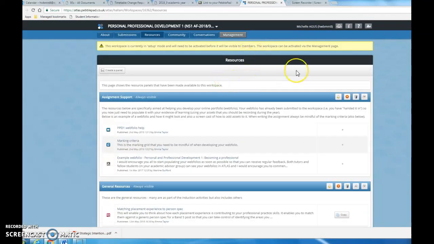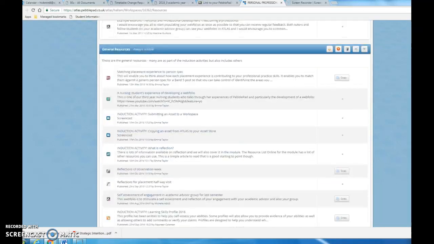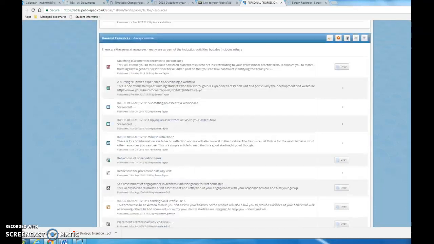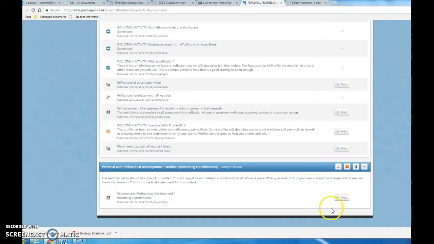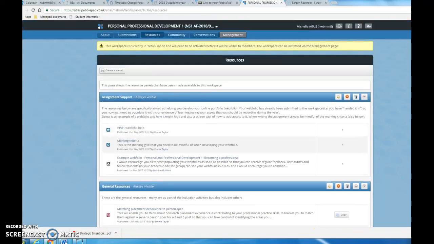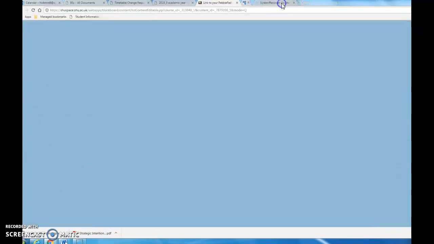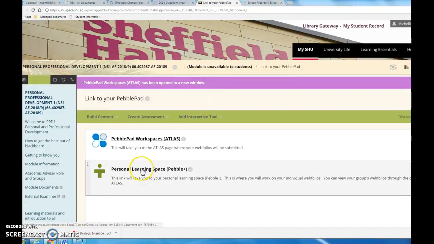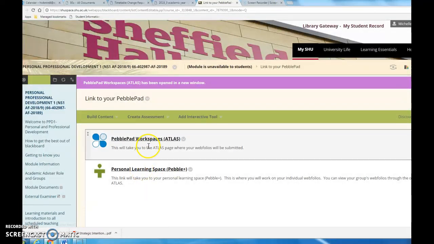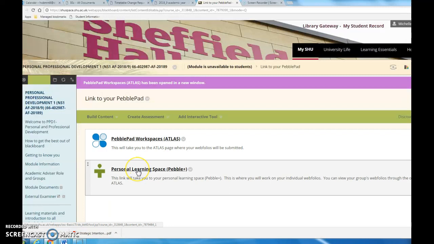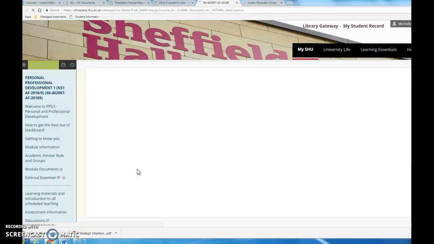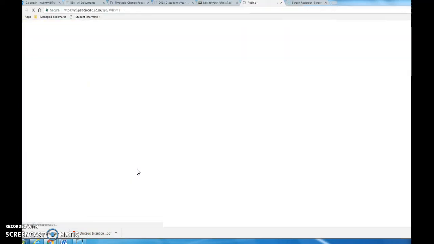Okay. So what I need to do now is that asset at the bottom there has been copied into my assets. So what I need to do now is go back into PebblePad. If you click, so this is your learning space now. So Atlas is what you'd call like the classrooms. That's where you get all your resources from, etc. And the Pebble Plus is your own personal learning space. So I'll go to that now.